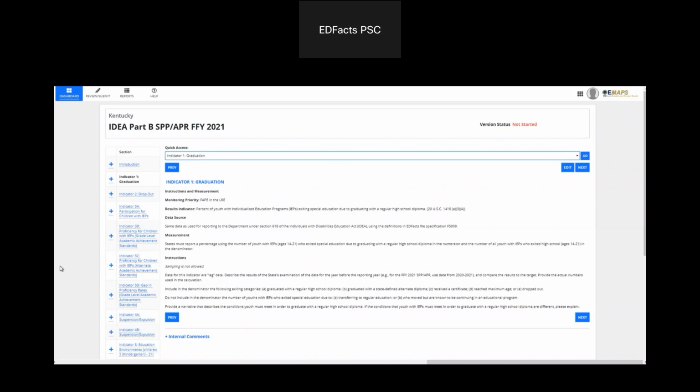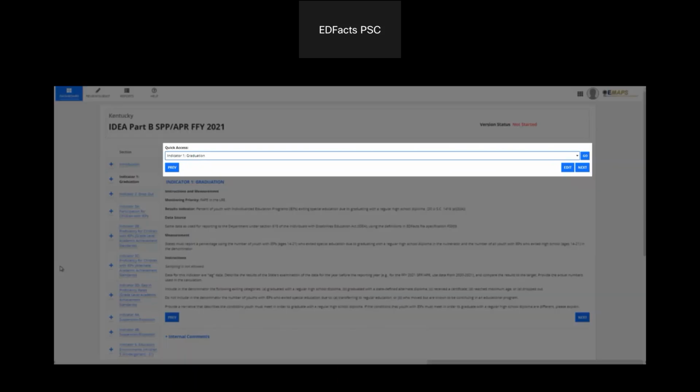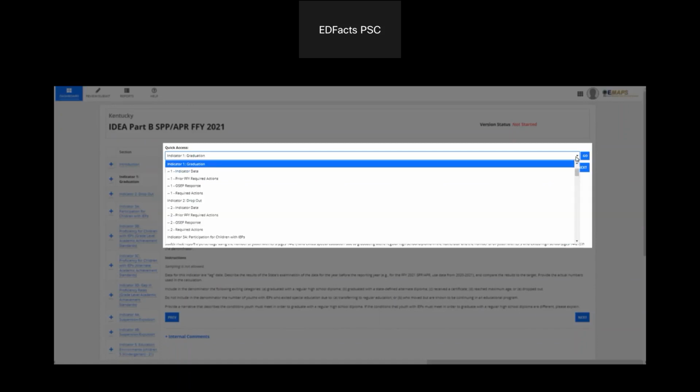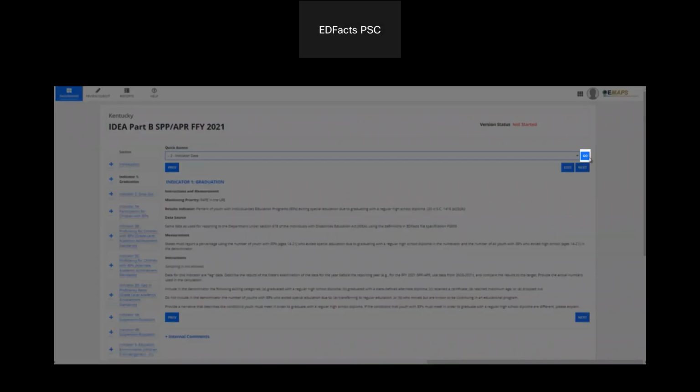The other way to navigate from indicator to indicator while you're entering data is to use the drop-down menu at the top, which is also called the quick access bar. You can easily navigate to any indicator by using this drop-down menu, which is available on any page of the SPP APR while entering data. Simply select an indicator. So I'm going to select indicator 2 and select go.